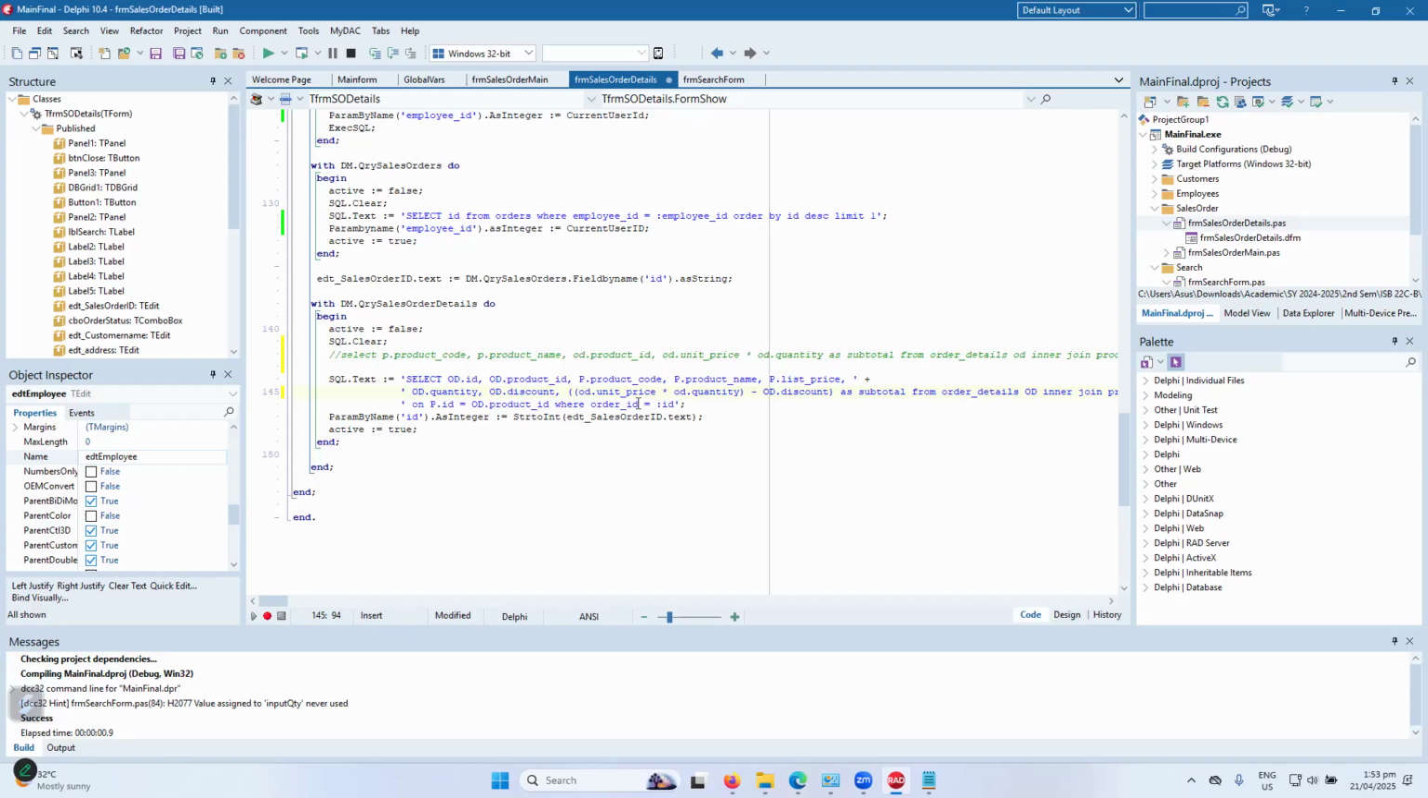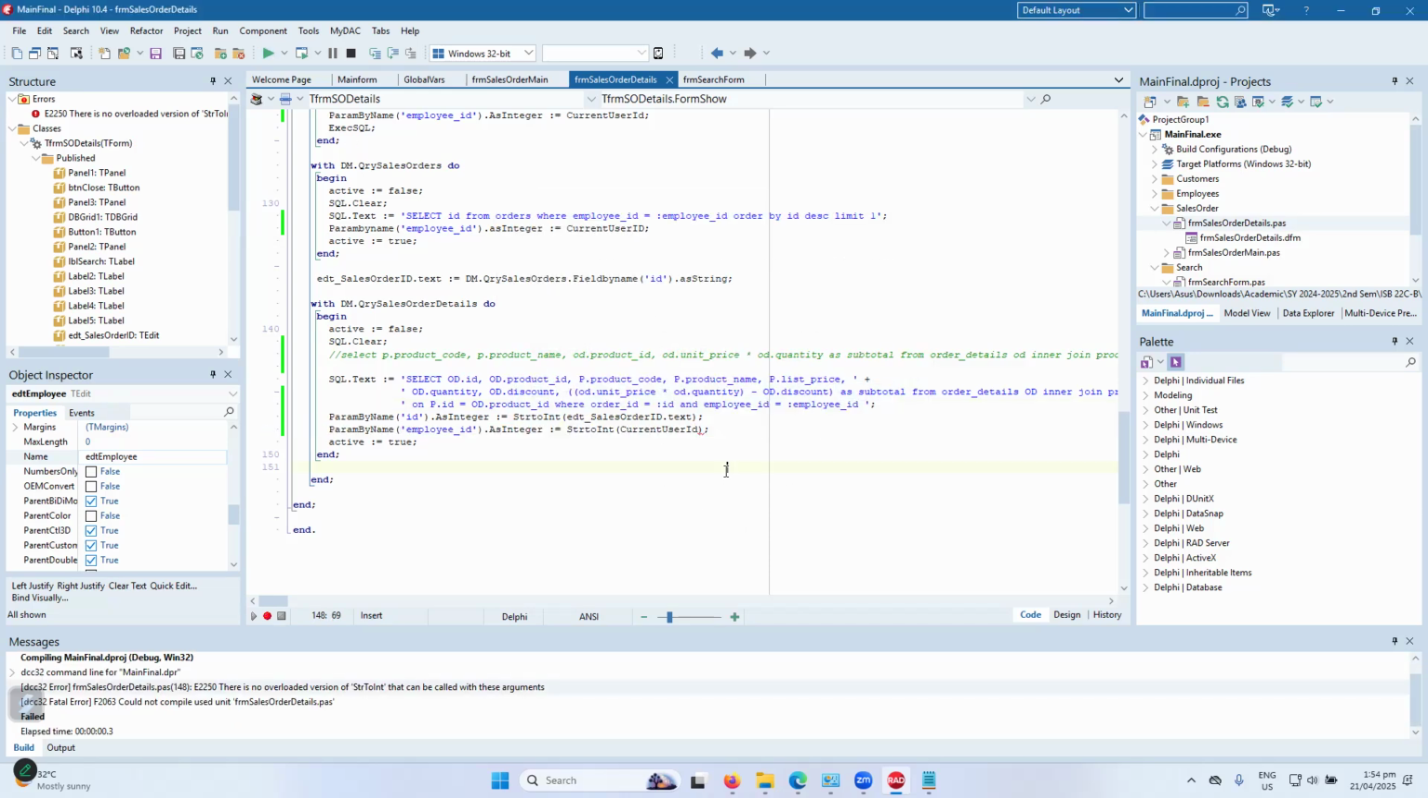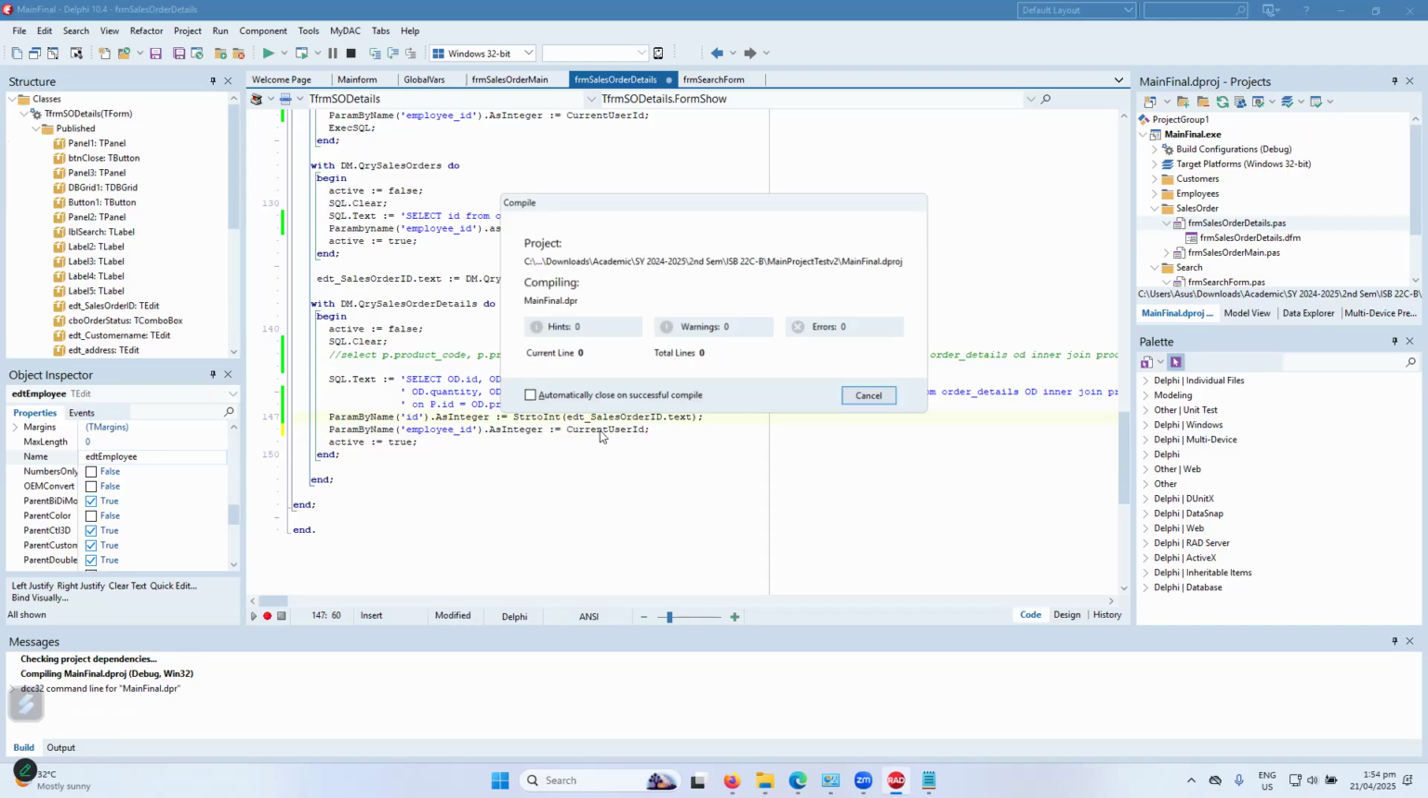Where order ID, and I'm going to add here the employee ID as well to current ID, current user ID. Okay. So let's add that one equal to, okay, let me try running that again. It's already an integer. No need to convert.